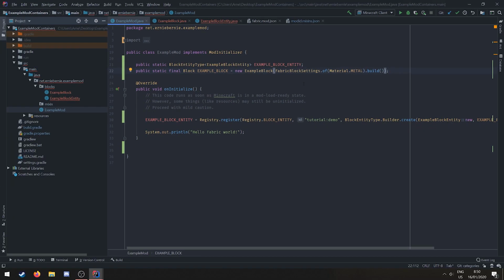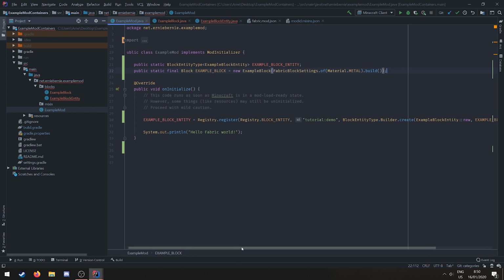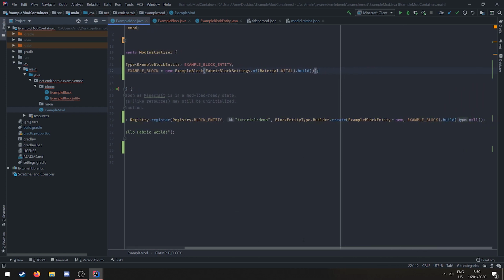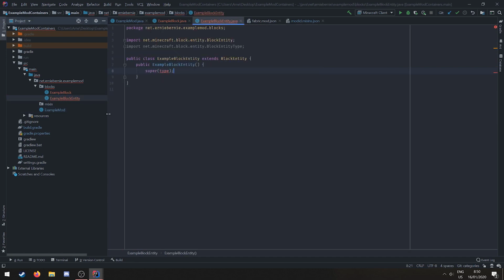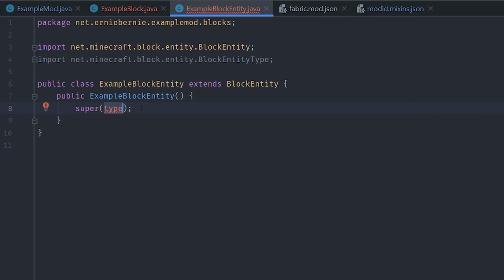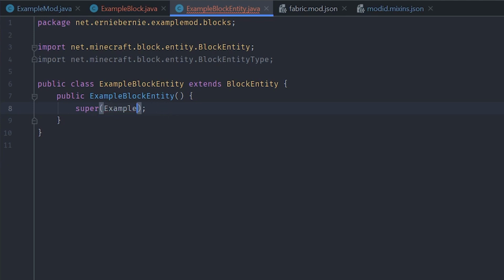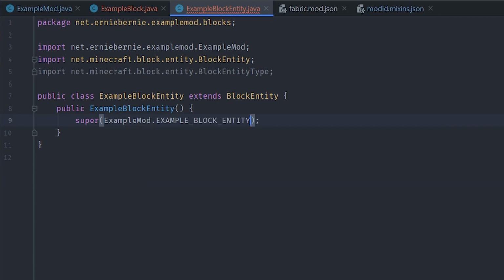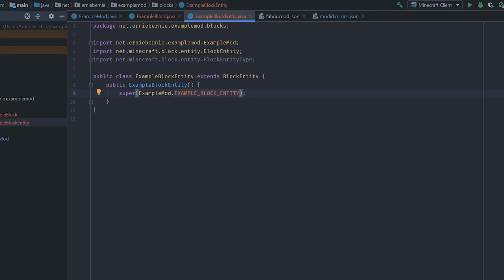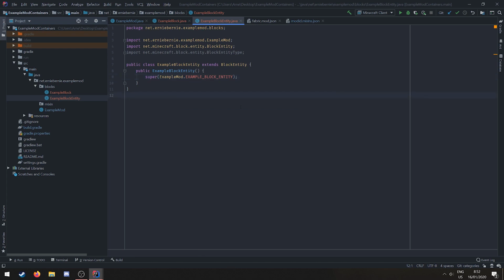Now again, I won't go into the depth of creating a block and registering it. So now we have registered our block and our block entity. So now we can put in here example mod dot example block entity. There we go. So now we need to add an inventory to this block entity.